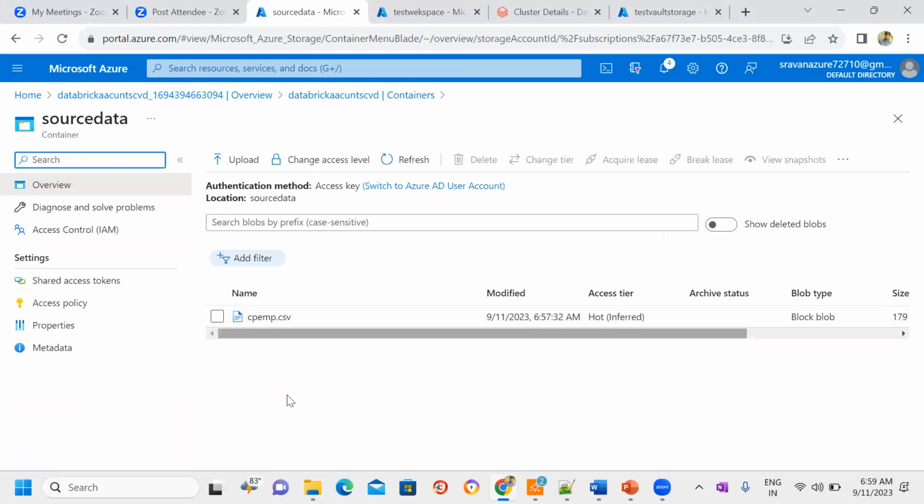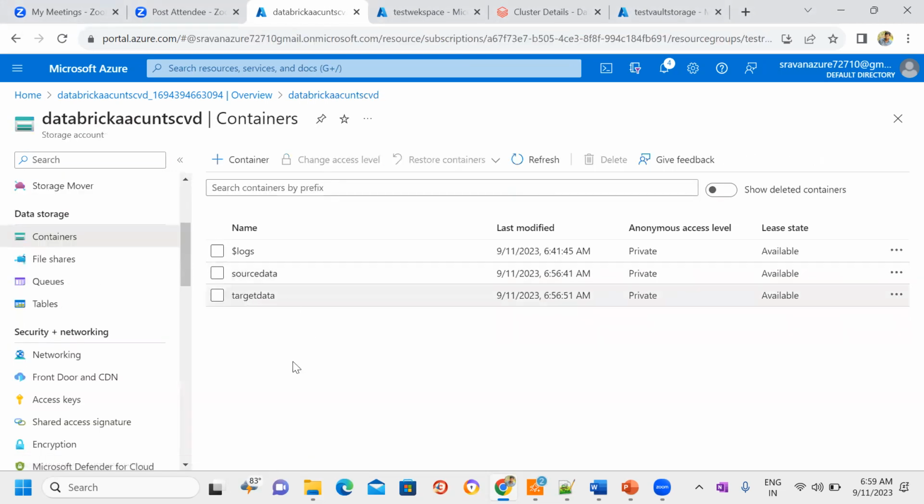Under this container, we have multiple CSV files, right? You need to select a specific CSV file, right? With the help of mount, we can achieve this. Mount is going to refer to a particular container or a particular folder. Next, we need to create one more mount point for target data. For moving to the destination, we need to specify the target data.